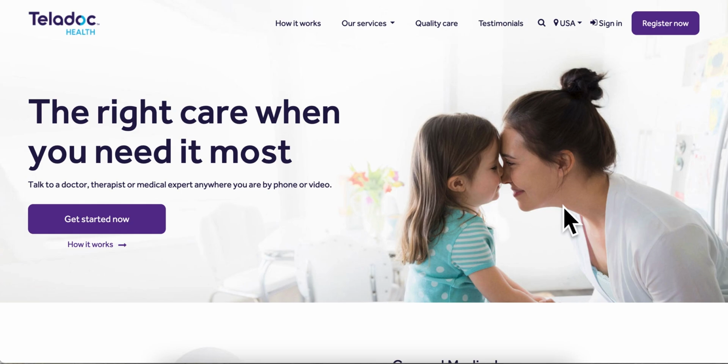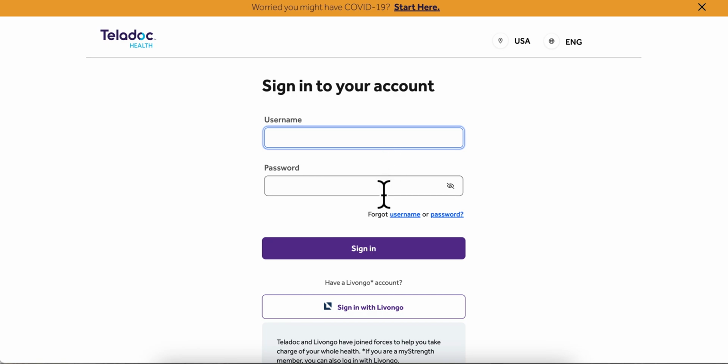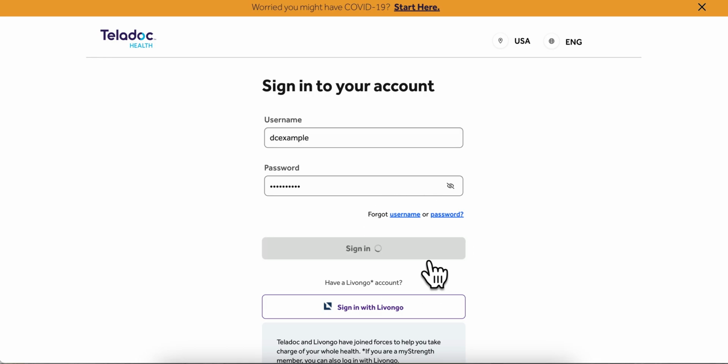However, I do want to show you the sign-in process for when you are returning in future to your account. So if you're returning to your account and you've already registered, when you come to teladoc.com or you open up the app, if you don't happen to be signed in, just look for this sign in button up here in the top right corner, right next to where you clicked register now. If you're on the app, the login form should just be right in front of you, so it's a bit simpler. But in this case, we'll click sign in. So I'll put in my username, my password, and then just click sign in.